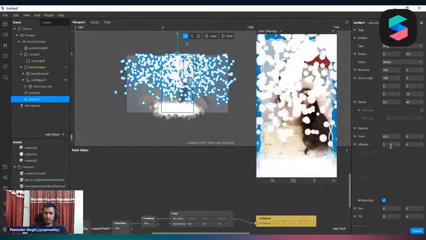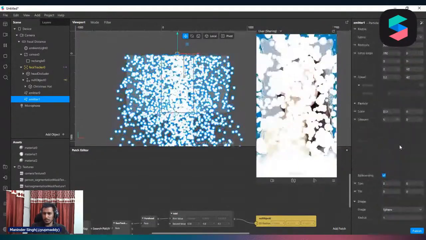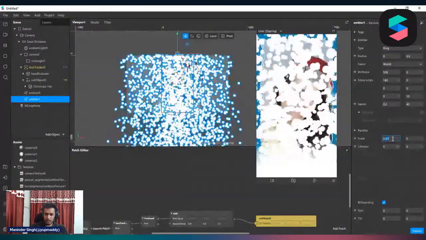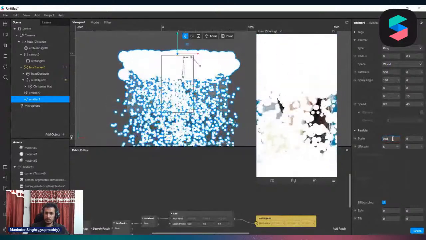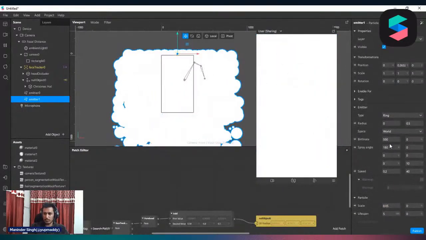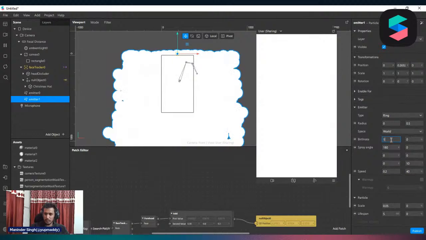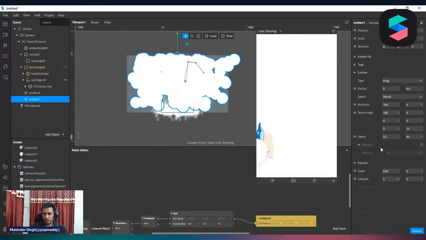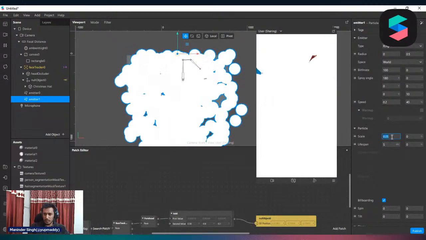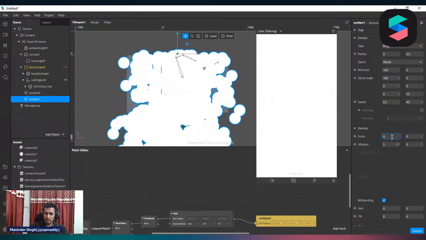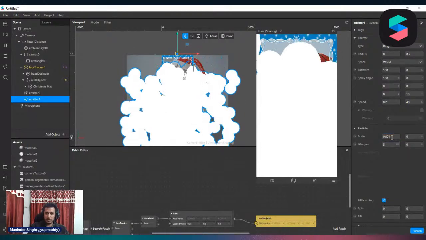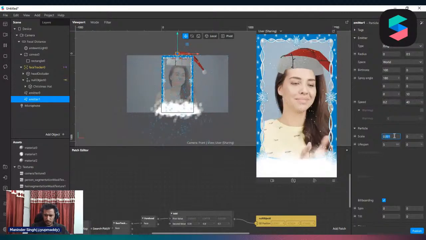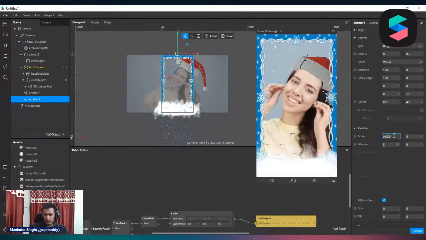5 seconds. Okay, and now decrease the scale 0.05. Change the birth rate to 100 and refresh. Okay, let me increase 0.0001. Now raise it a little bit more.